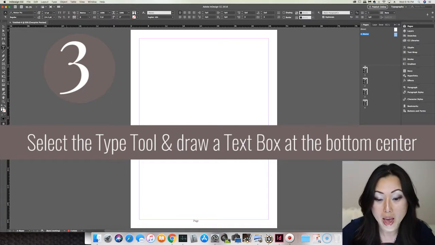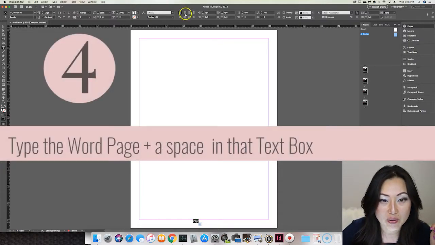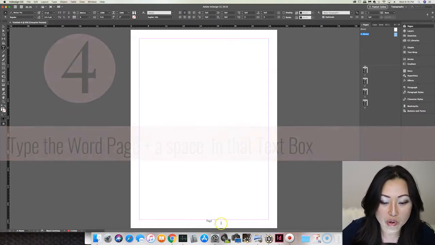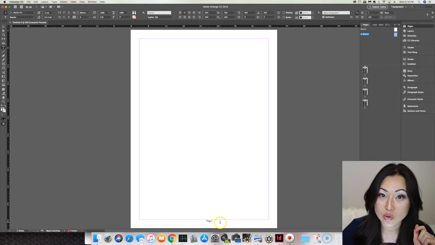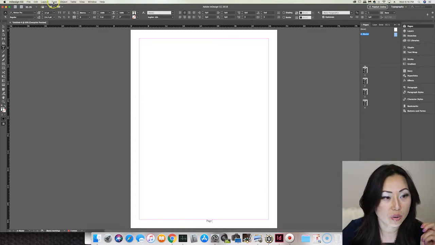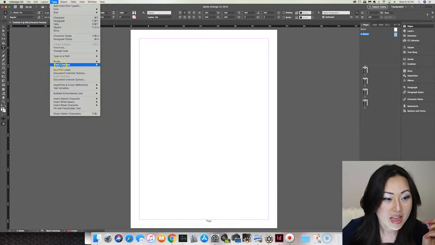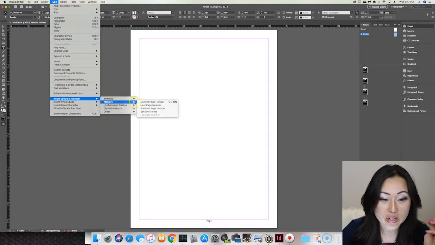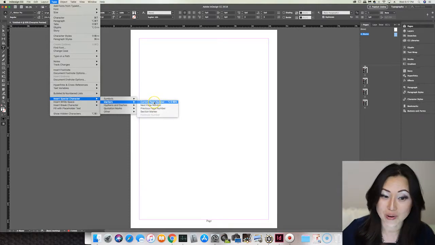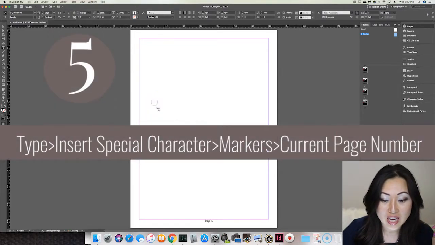And I'm going to put the word Page, and I am going to center that word inside that text box, and I'm going to put a space, and then to the right of that, I am going to go to Type here at the top. Then I am going to go to Insert Special Character, Markers, and Current Page Number. So very, very easy. Nothing really complicated about this.